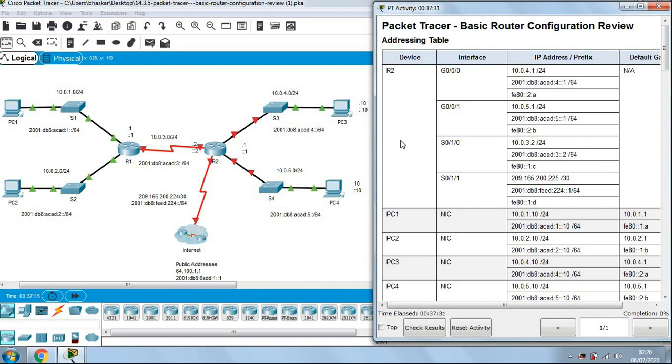So before going to configure this topology, you must understand the topology first. See here, there are two routers, R1 and R2. The router R1 is connecting with one LAN network here and the other LAN network here. And there is a router R2, it is connecting with one LAN network here and another LAN network here. There is a gateway or there is a path to reach the internet from router number R2.